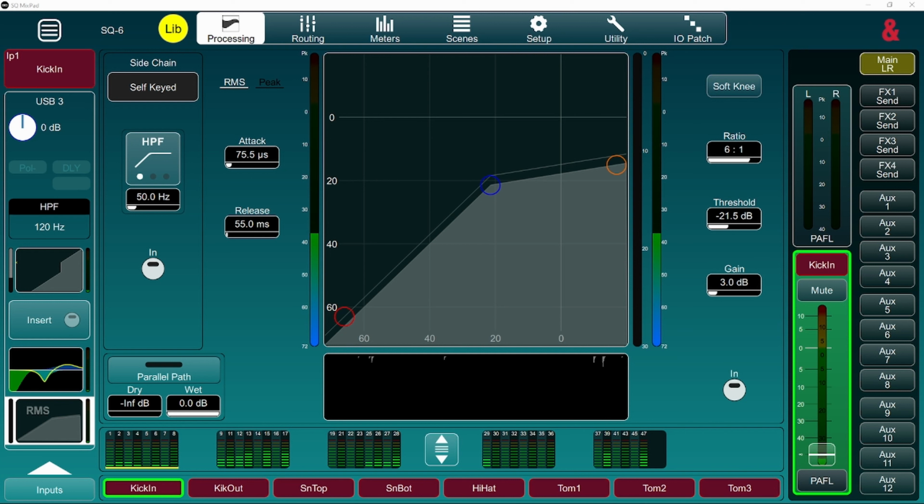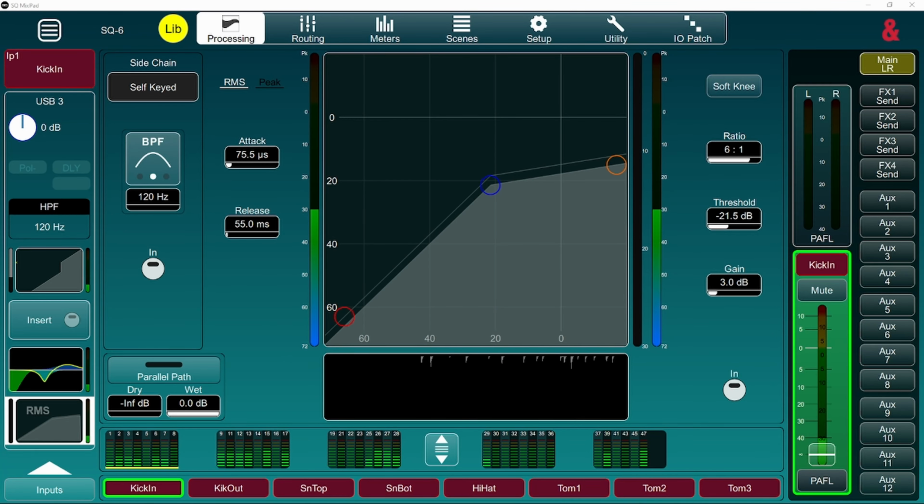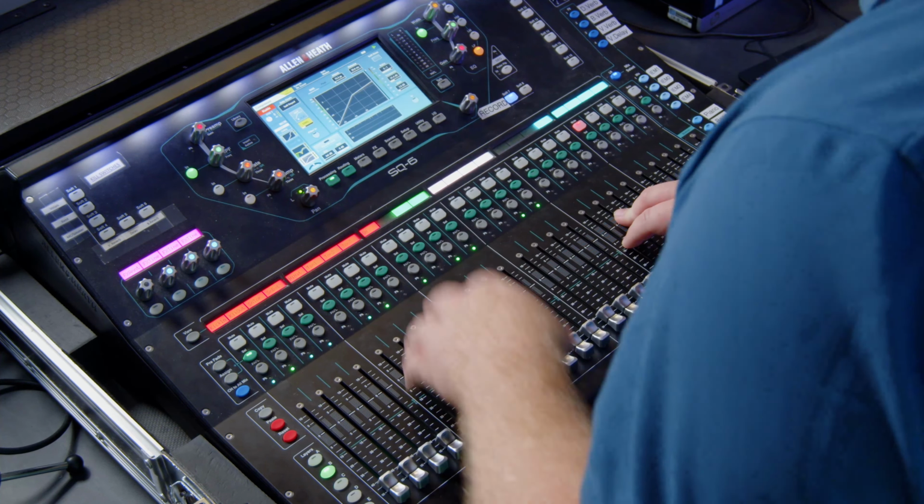So the options on here are a high pass filter, which we can roll up and down, and this is just removing the low end from the detector. So the really low stuff will not affect the detector, only stuff 100 hertz and up. Then they have a parabolic one, and you can move where the center of that frequency is. And then they have a low pass filter. So if you want to cut out the high end, so only the low end is what's setting off the compressor, this would be the option for that. So once you pick what you want, you just have to hit the in button or the filter in to turn that on, and we can turn that off.